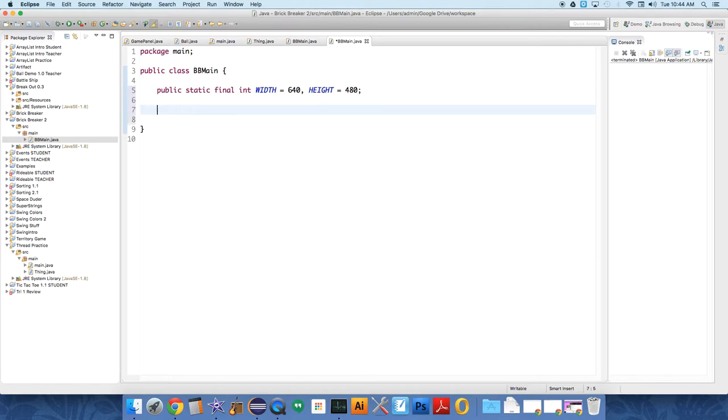And then we want to create our main method right away. Public static void main String[] args. And then in the main method, we're going to create the window. So we'll just start with JFrame frame equals new JFrame. And we'll give it a name, Brick Breaker.